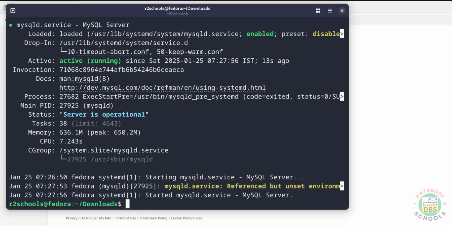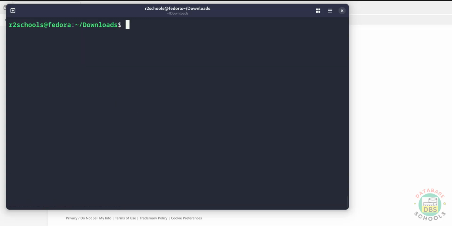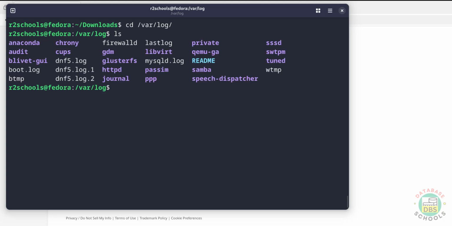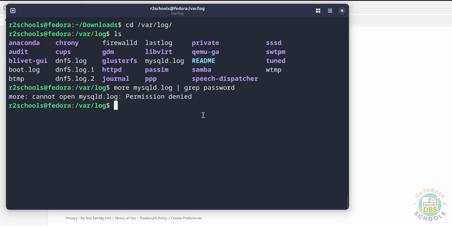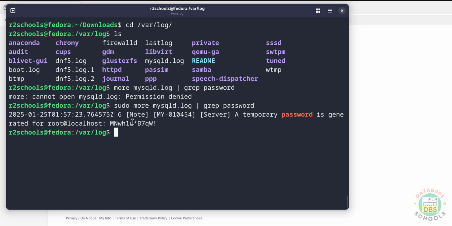Okay, now we have to connect to MySQL server, but we don't know the password of the MySQL user root. But we can get it from the log. cd /var/log, ls. See here we have the mysqld.log. So we can get it from this file. more mysqld.log, give the pipe symbol, grep password. Hit enter. We must give the sudo. Hit enter. See, this is the temporary password.